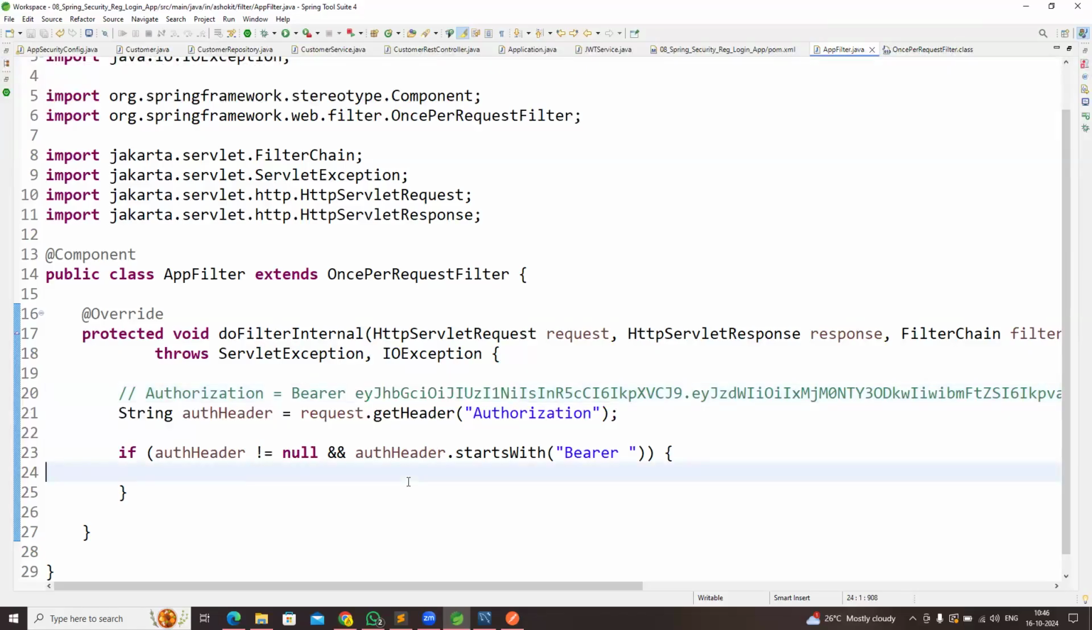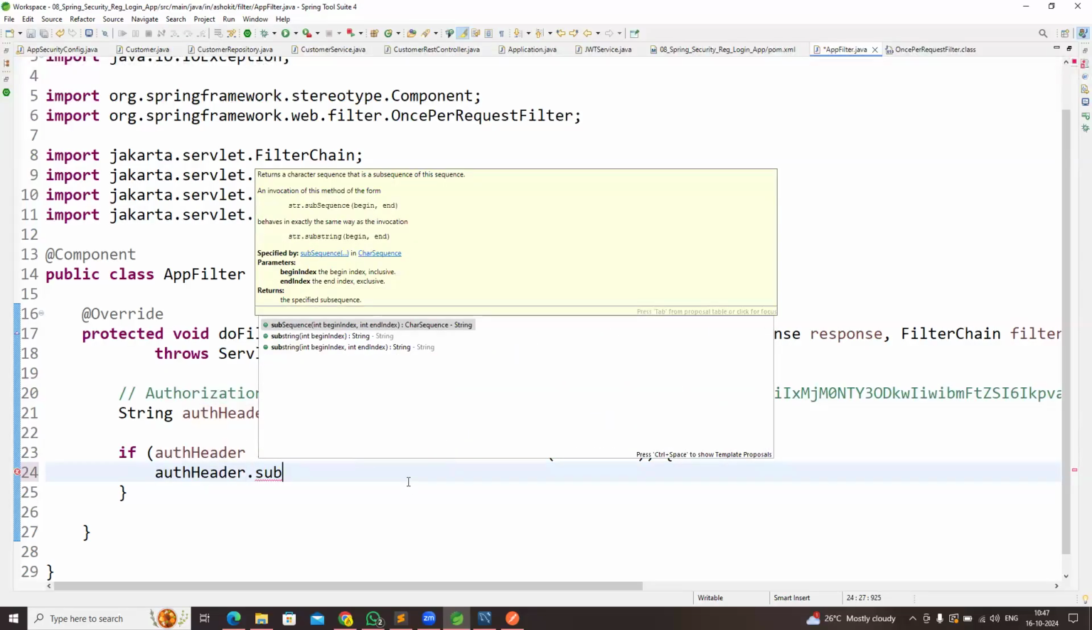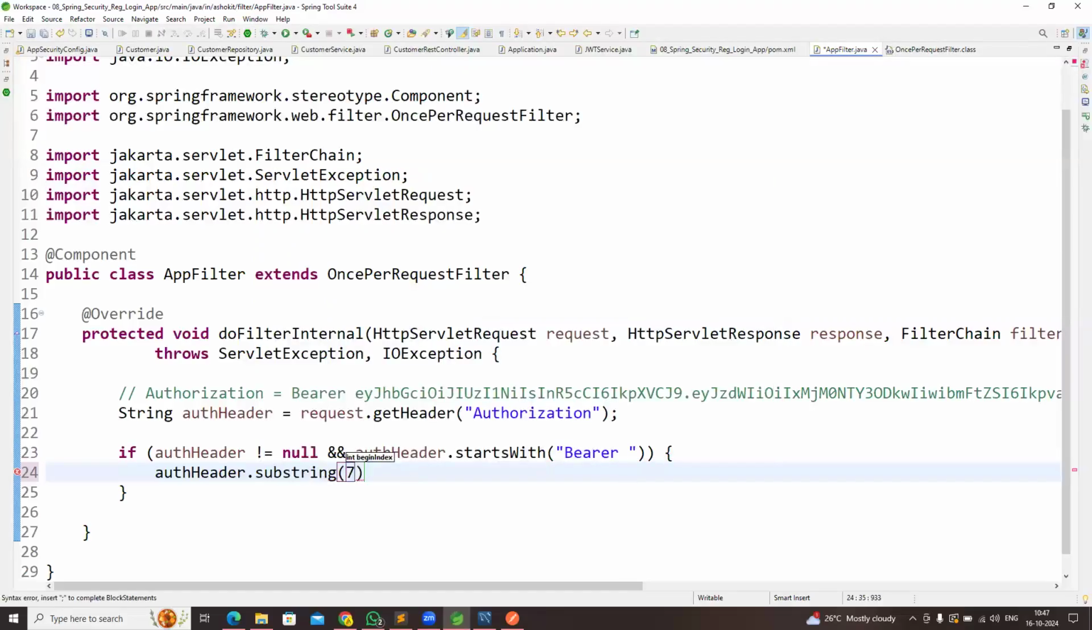For that I am going to use the substring method: authHeader.substring of 7, which will give me the exact token. The actual token value will be available in this format, and from this format I want to extract only the token. So request.getHeader with the authorization key gives me the complete value. From the complete value, I want to get only the token. For that I am using authHeader.substring of 7, which is going to give me the actual token.